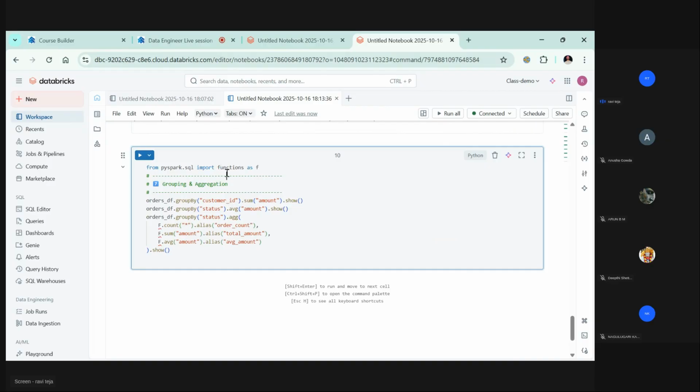Import PySpark SQL import functions as F, not capital F. Now, here if you see, let me comment this thing. If you clearly observe, I'm grouping by customer ID and doing the sum of amount.